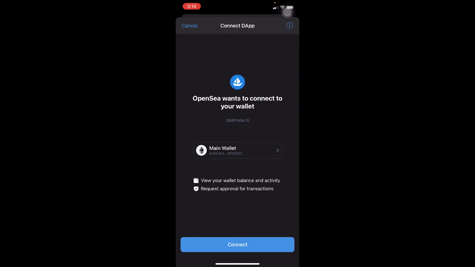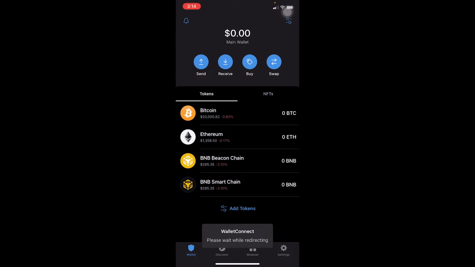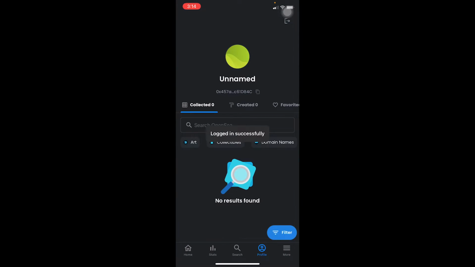And once you enter your Trust Wallet's password and open it up, click and connect, and it says wait for some time. So wait for some time, and after you see where it says unnamed, and under that you see 0x457A, yes, that's when you know that you have connected your Trust Wallet. So yeah, that's basically how you guys can connect Trust Wallet with Opensea.